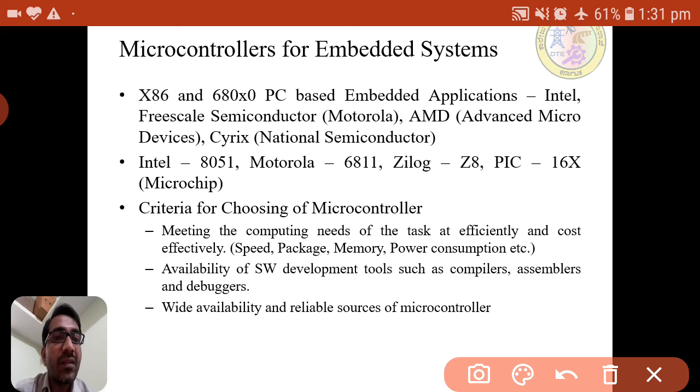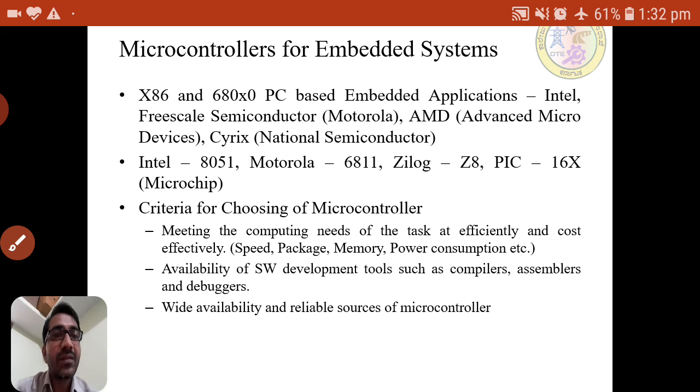And the last one: wide availability and reliable sources of the microcontroller. How reliable is it? It is working fine, the tools are there, but how reliable is it, and what is the availability? Suppose I now need 1000 microcontrollers, is it available? So these are the three major criteria while choosing the microcontroller.